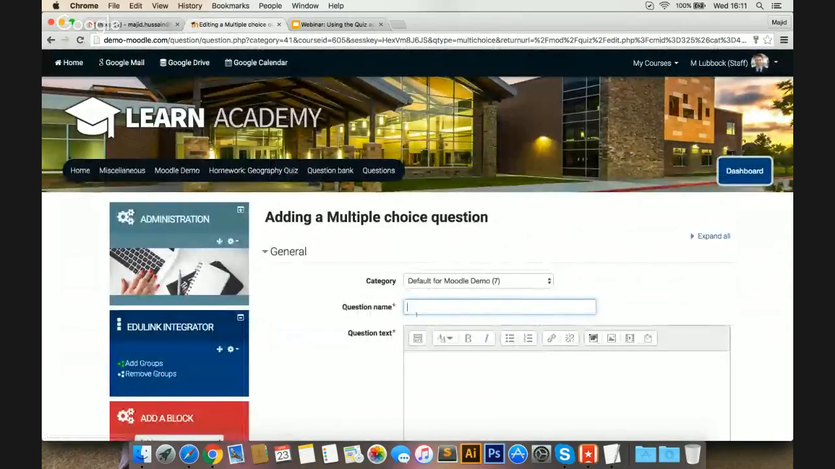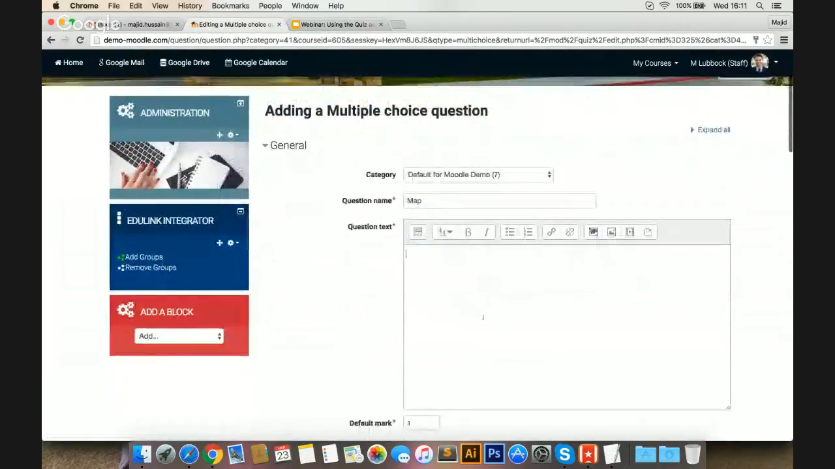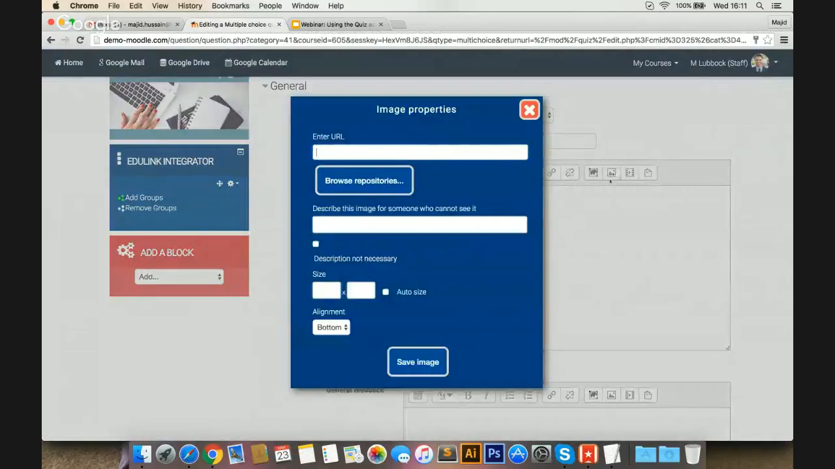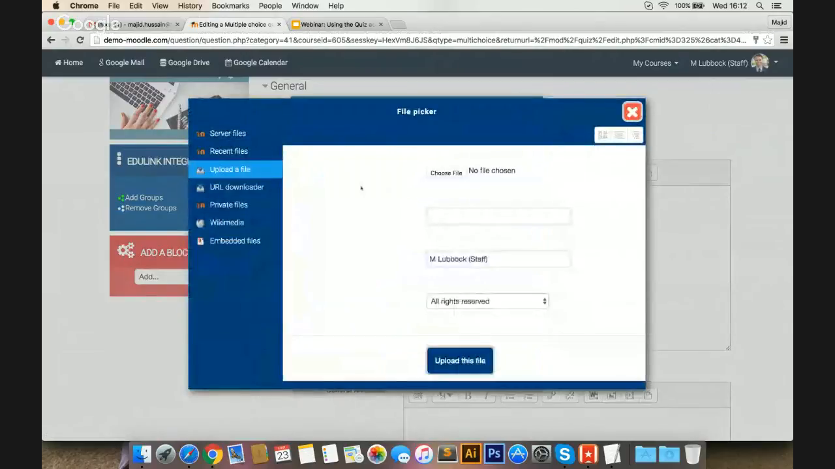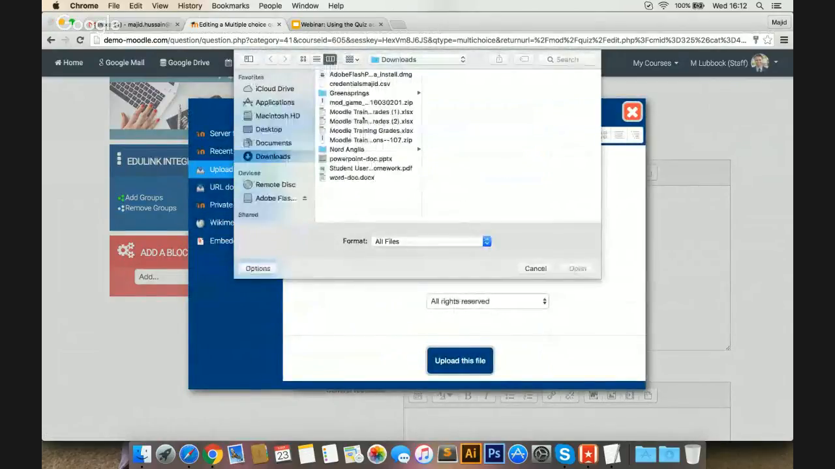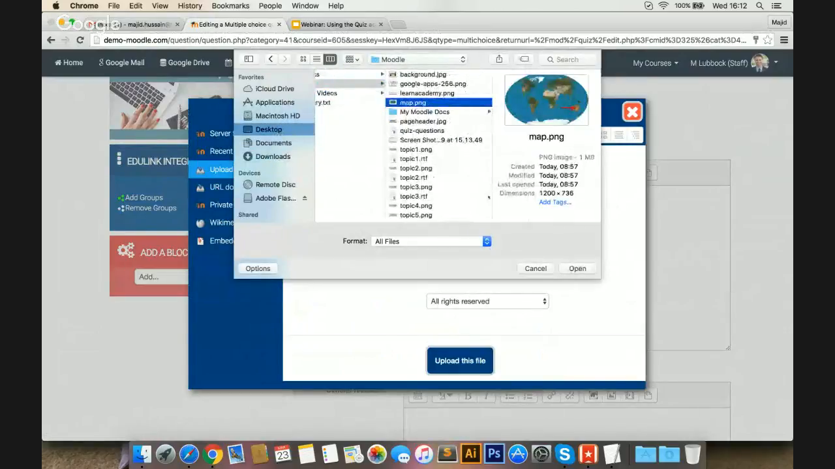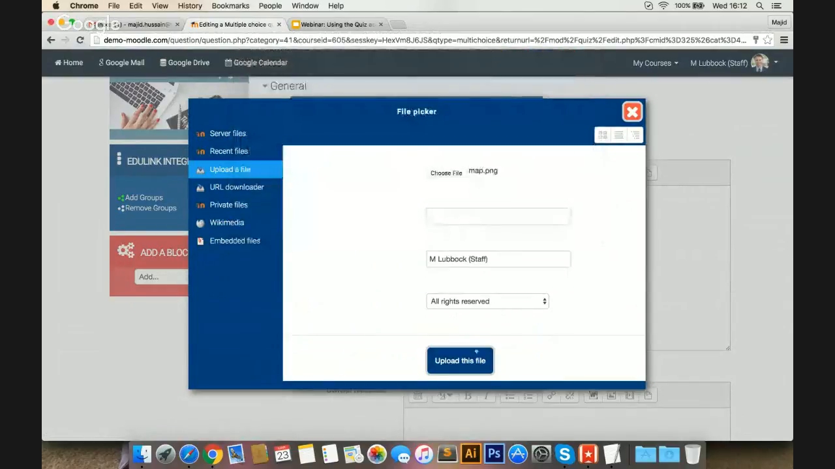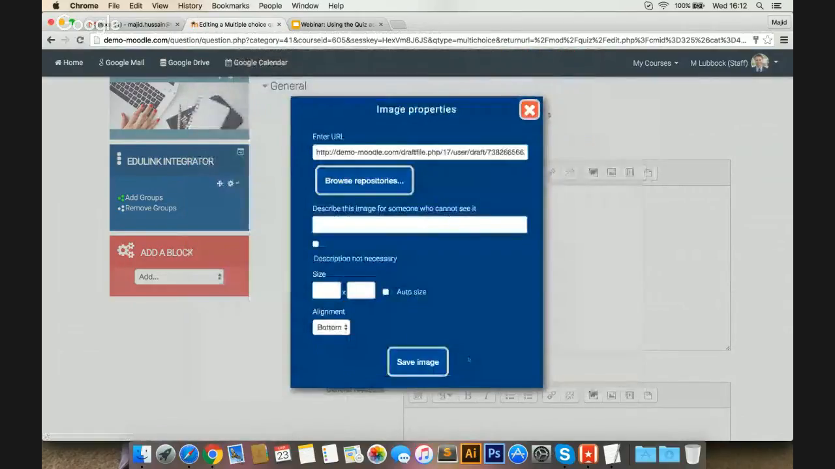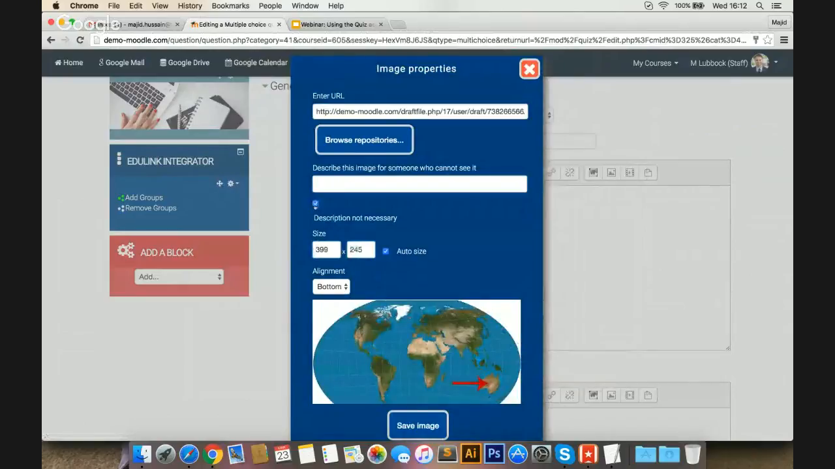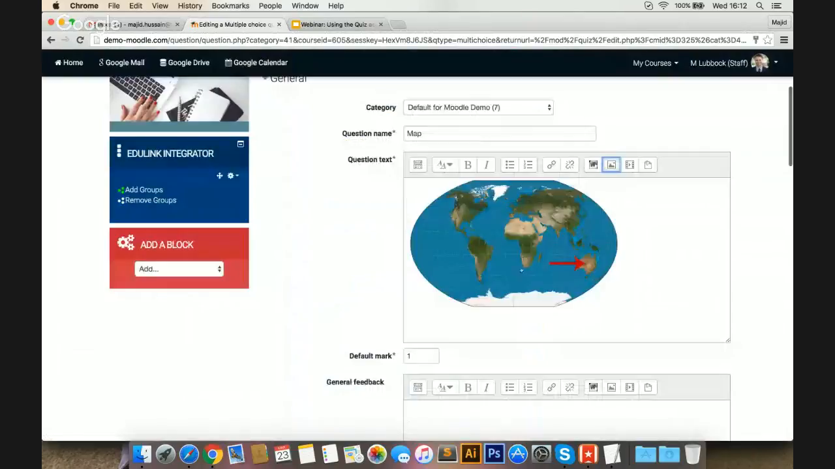The question name is going to be, I'll just call it map. And then here, I'm going to type in some text, but before I type in some text for the question, I'm going to insert my image, my graphic. If I click on the insert image icon there, I can browse my repositories and upload a file by choosing a file from my computer. In my folder here, I've got a file called map.png, so I'll use that, upload the file, and make it a little bit smaller so it's easy to see, and click on save image, which should embed the image in here.